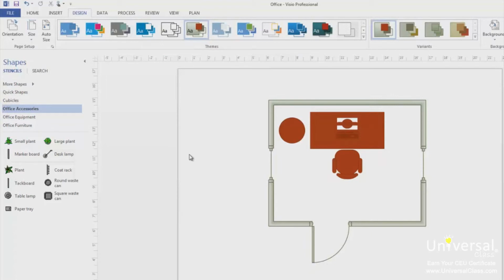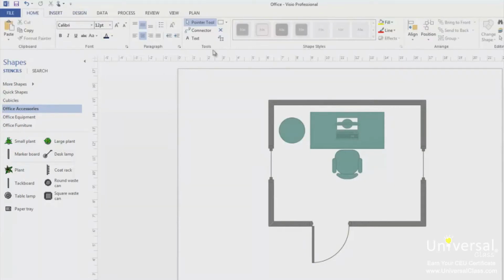Now let's add some text to our drawing to see how the theme also applies to fonts. For this, let's go back to our original drawing. Let's put in a text box and label it My Office. Let's make the text a little bigger so that we can read it. Now let's hover the mouse over a new theme again.